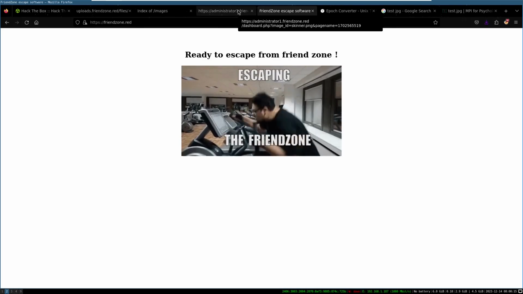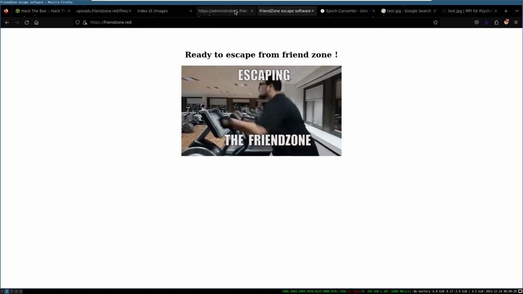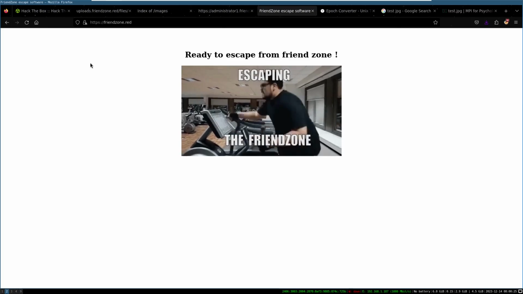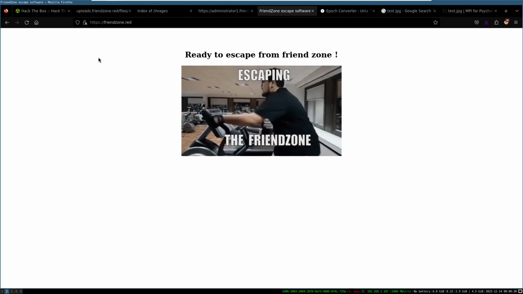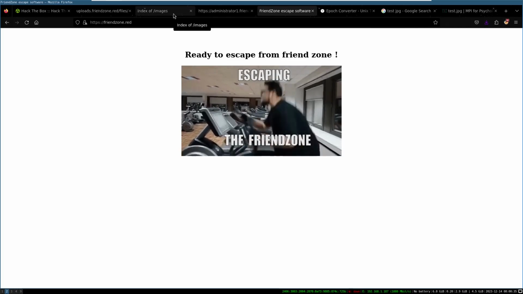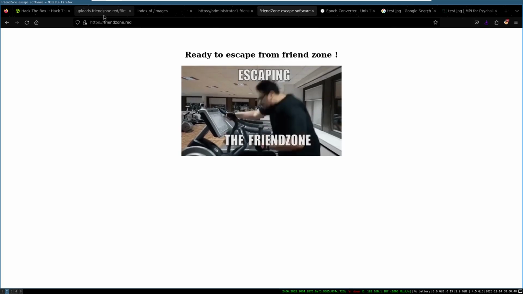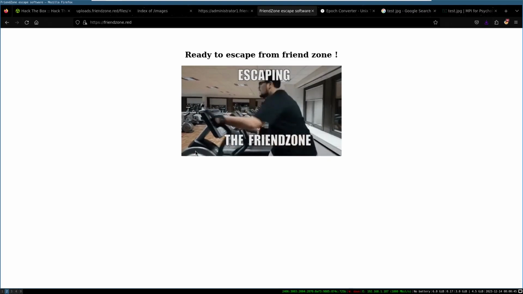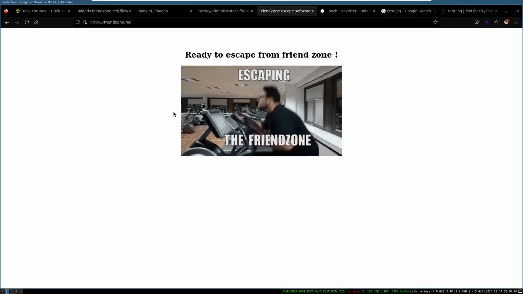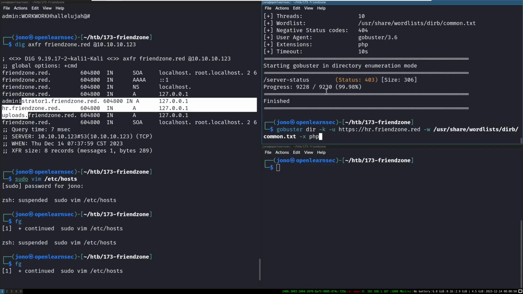So we've run GoBuster on the HTTP and HTTPS version with just the IP address. We've run it on administrator1. We've run it on HR. We've run it on uploads. We haven't run GoBuster on here. So because this is a different root HTML page, I'm a little bit curious about what's going on here.